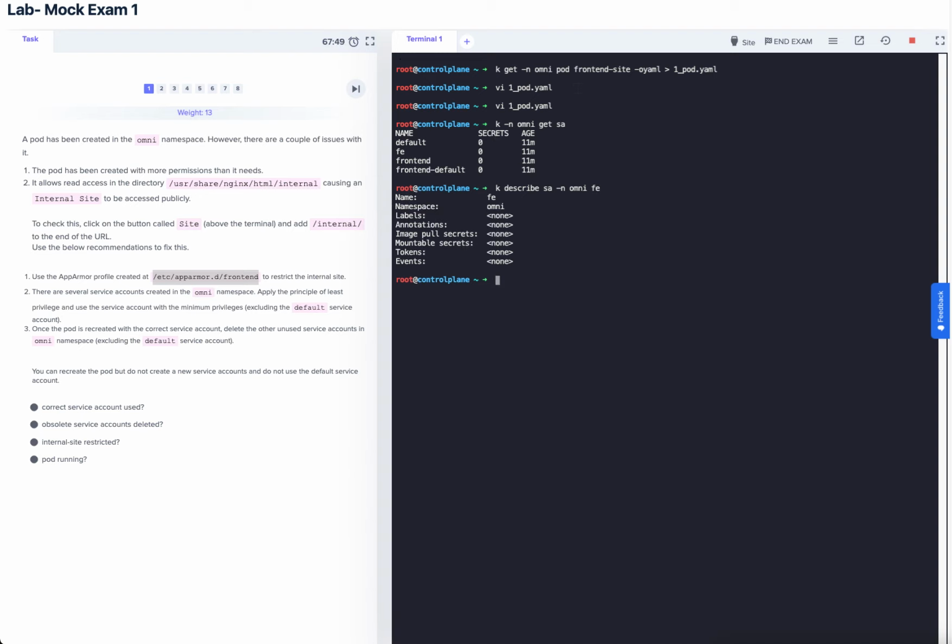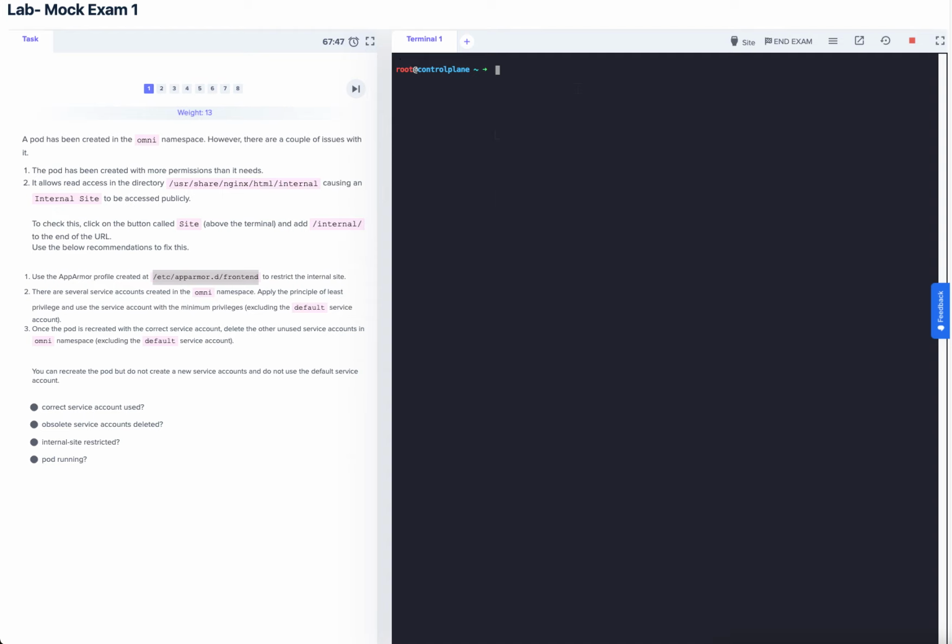Of course not. So we need to check the roles that the service accounts are bound to. So we could just describe the role binding, right? With -o yaml in the namespace omni. This is my strategy for looking at it.